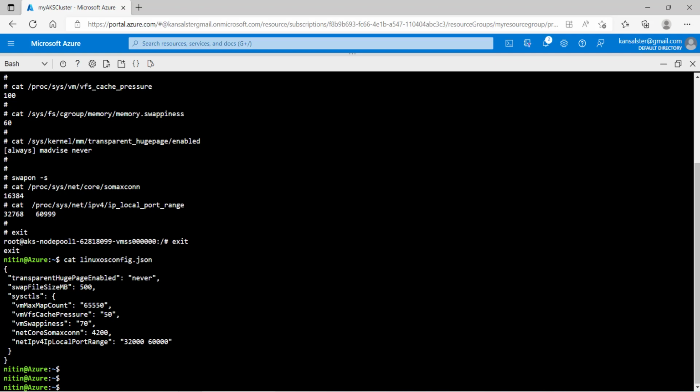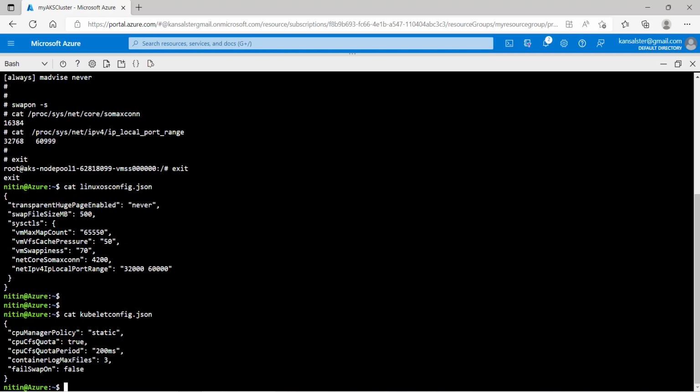Container log max files, the maximum number of container log files that can be present for the container. Let's create another file called kubelet.config.json. In fact, I already have that file available, kubelet.config.json. These are the new values to those parameters: CPU manager policy, CPU CFS quota, CPU CFS quota period, container log max files, and fail swap on.